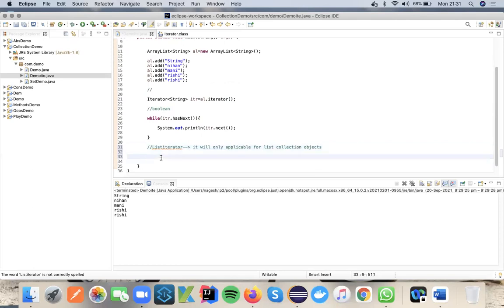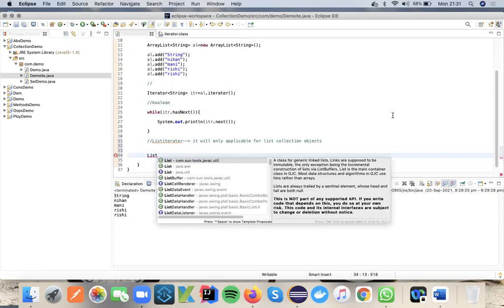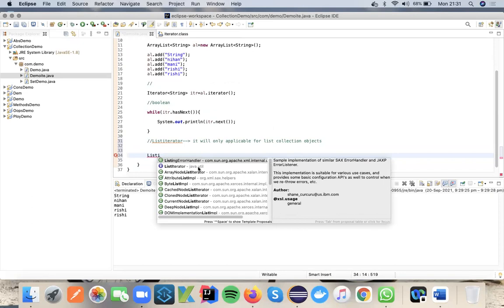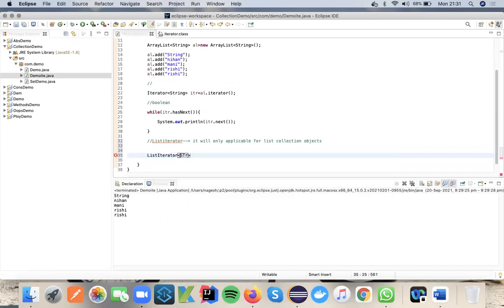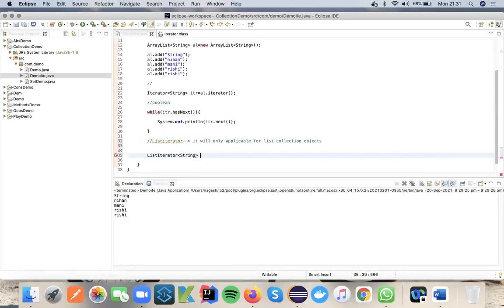So let me define the syntax first and how we can define it. ListIterator<String> L equals L dot listIterator. Okay, so let me comment out this code for the time being.